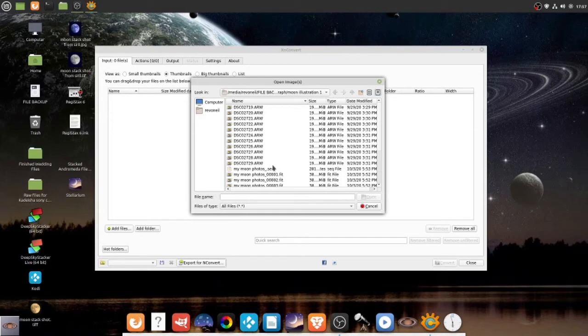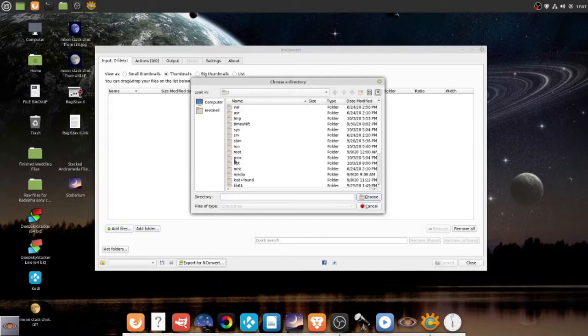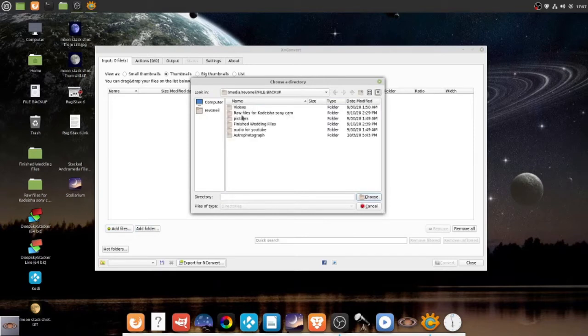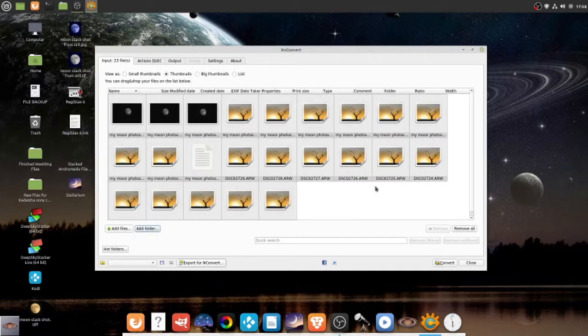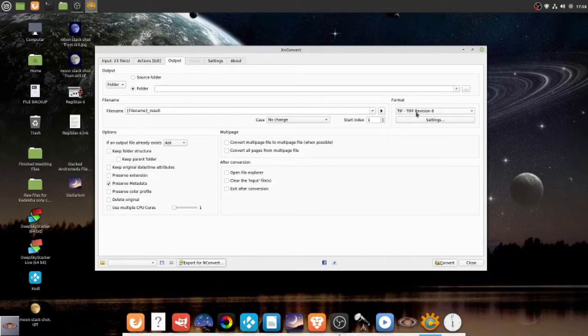So we are going to select them here. I think I am in. Let me add the folder instead, so that's much better. Add the folder, go over here, over here, and go into moon. Great, so choose. If you notice, it's recognizing all of these as the raw files, and it's going to convert them into TIFF files. So go into output, and I already have the file format here as TIFF. I know I could put it into a different folder.